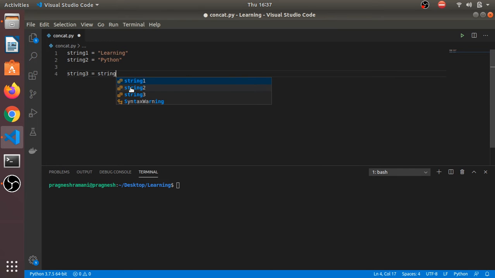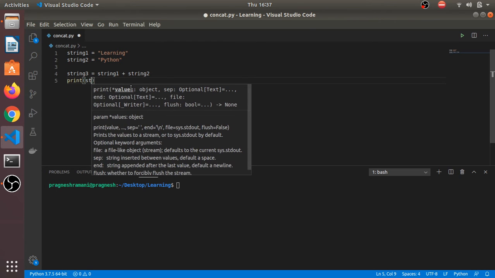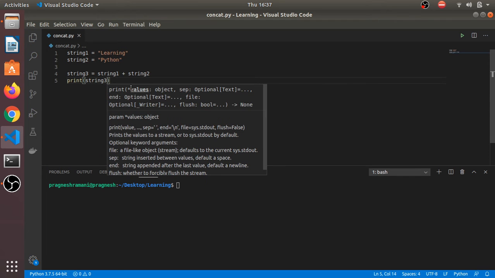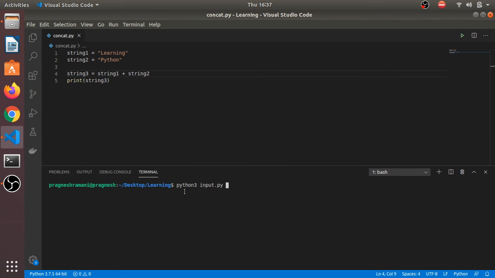So one way is string 1 plus string 2. Let's print the string 3. So this is how you can concat the two strings into one, like this: Learning Python. So two strings are concatenated, and if I want to put a space between them, then how can I concat a space between them? Like this, I can concat the space between these two strings.